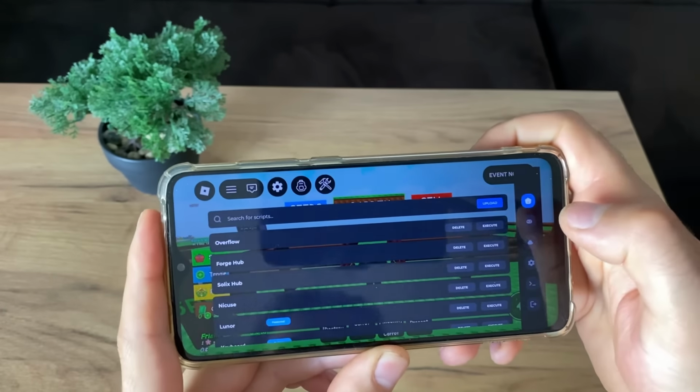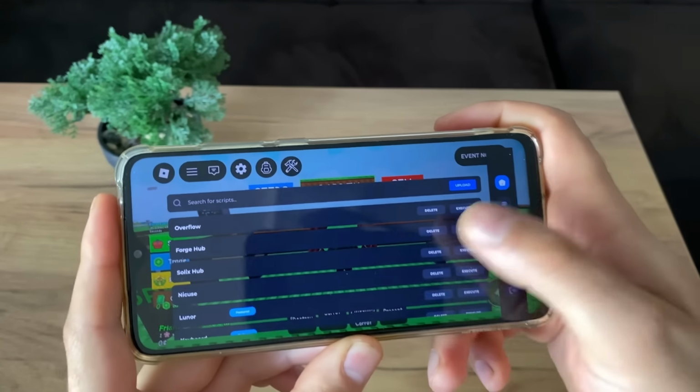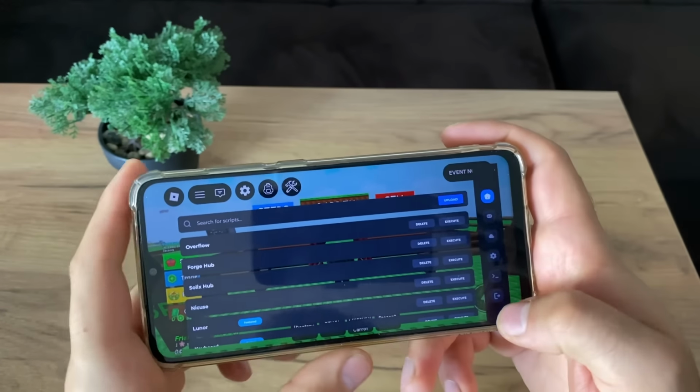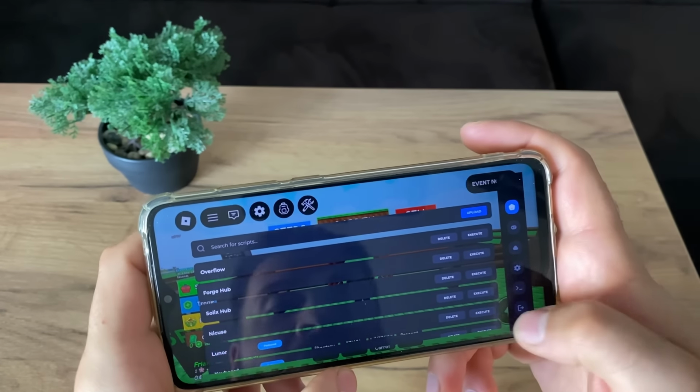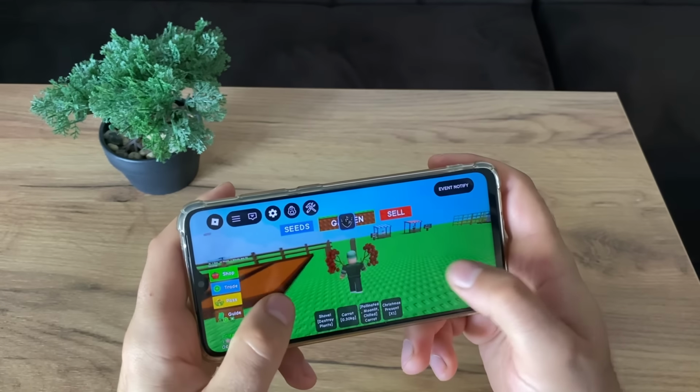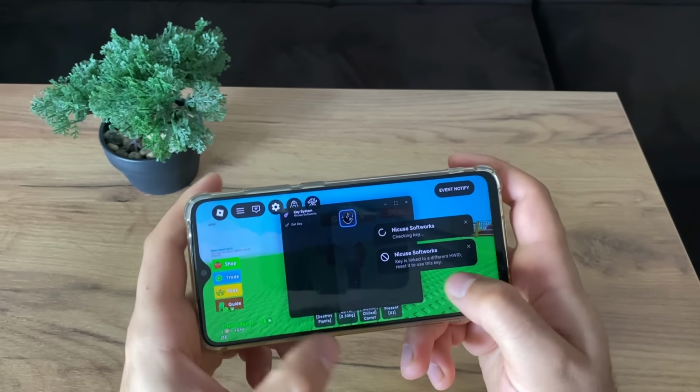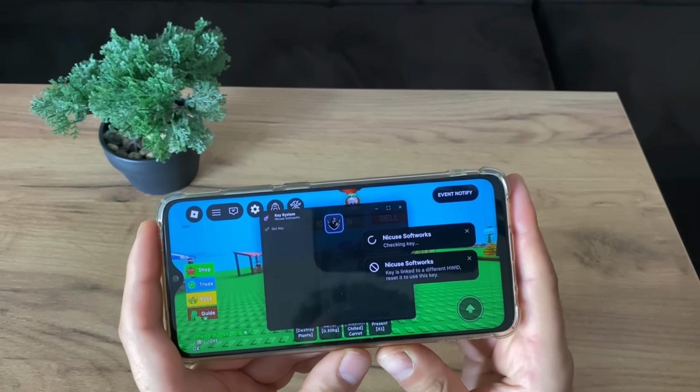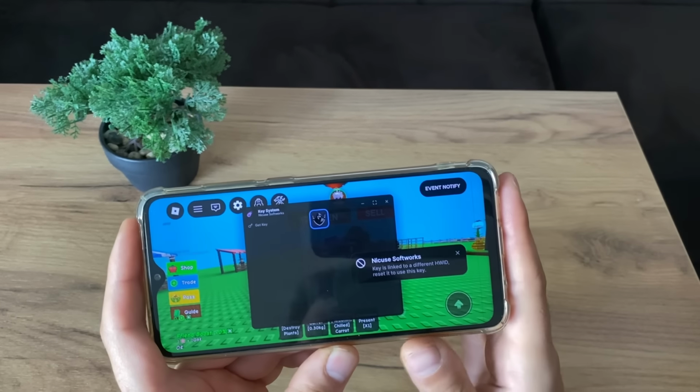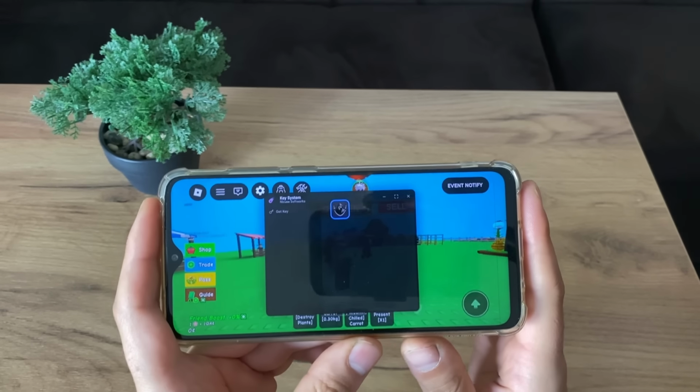Let me click on home button, guys. Look at this, all scripts are added successfully. Just click execute and enjoy your script. Okay, so yeah, as you can see now, the script is loading.